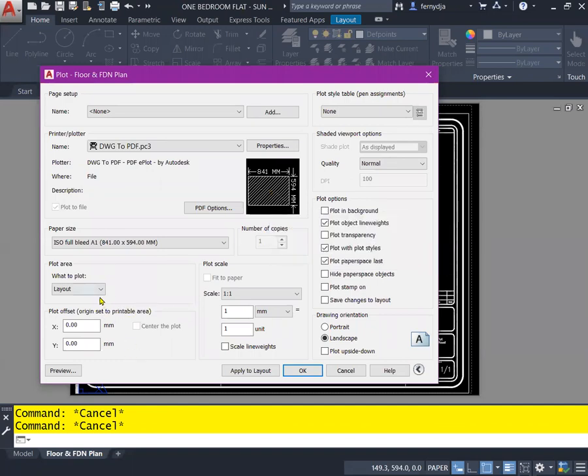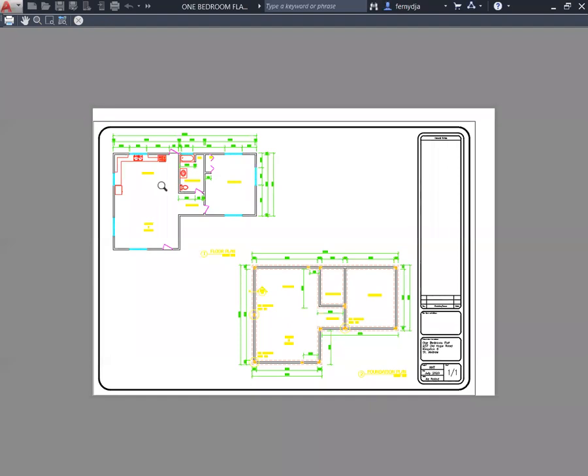Now coming down, there's the option for what to print, and layout is the default. There are 4 options: display, extents, layout, and window. It would be extents or layout you will be focusing on. But let's talk about layout first. If I choose layout, let's look at the print preview. So far, you're seeing the sheet, but this side is more than this side over there, and the top is more than down here. So you basically want to ensure that your drawing is centered on the sheet.